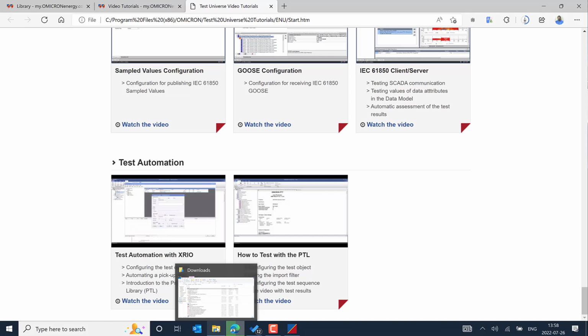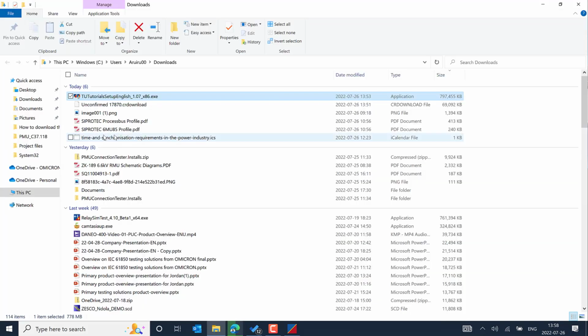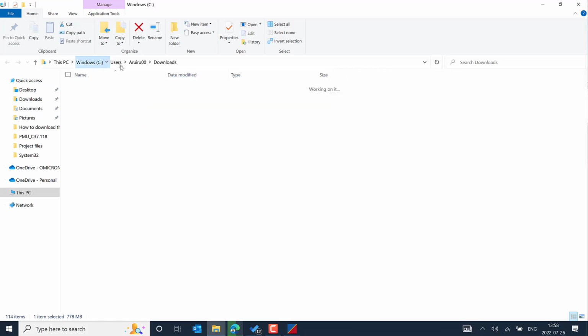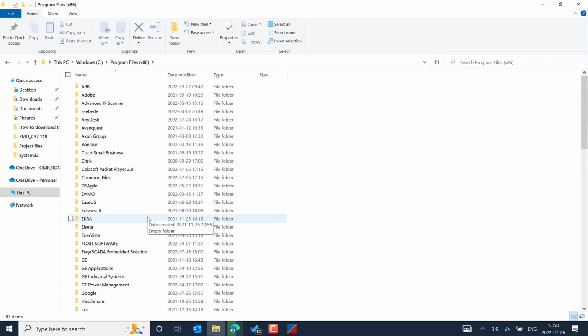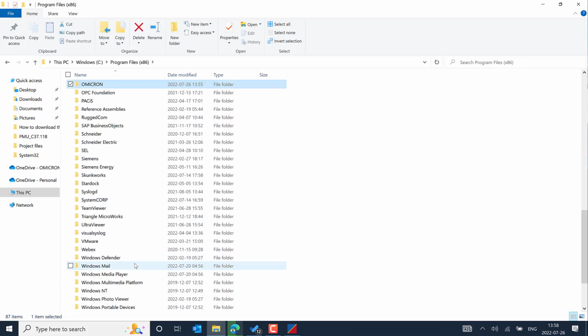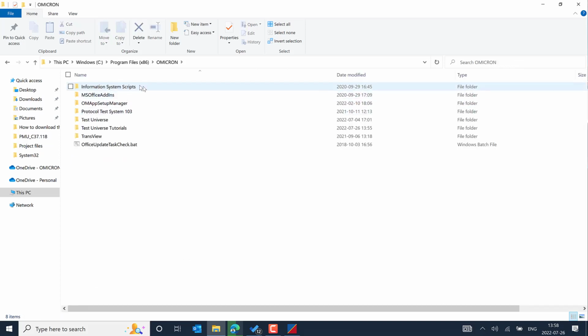If you go to the file server, go to the C drive, there we have the Program Files (x86) directory. Then you can click any one of the folders and type Omicron. There you reach the different folders.